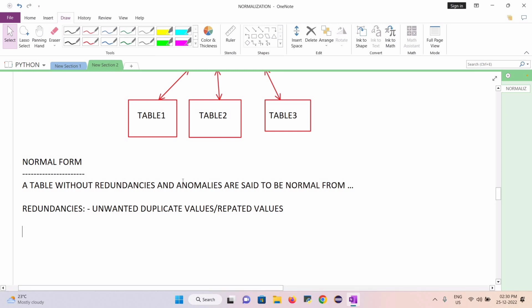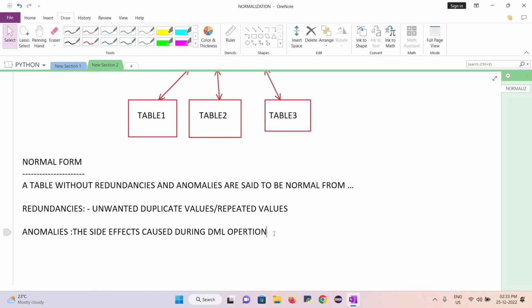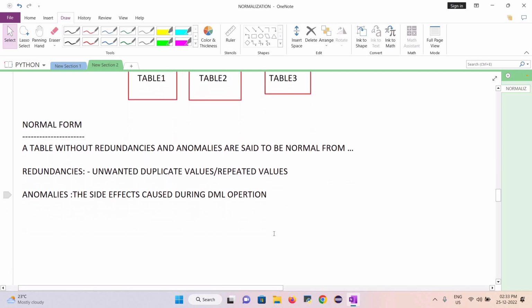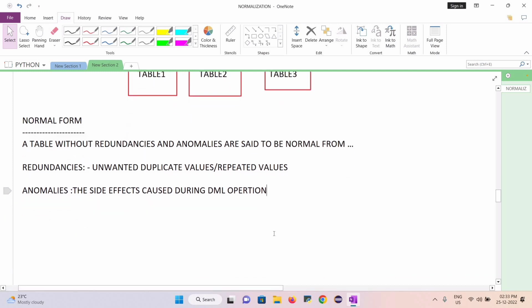Next, one more point is anomaly. This is the side effect caused by DML operations. Most of the time we face some side effects from anomalies. The side effect is actually caused by DML operations such as insertion, deletion, and updation. We face some basic problems or effects, so that's why they are called anomalies.